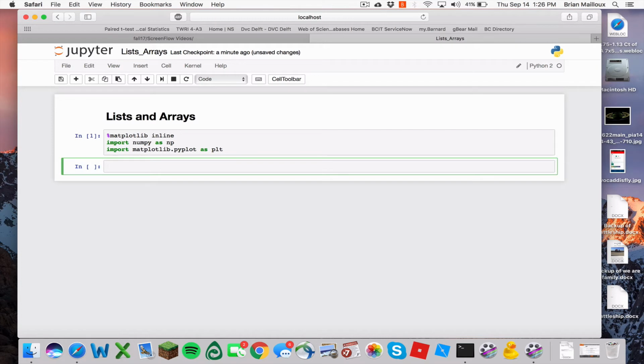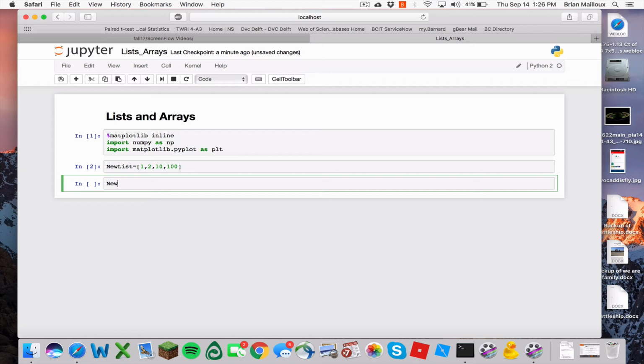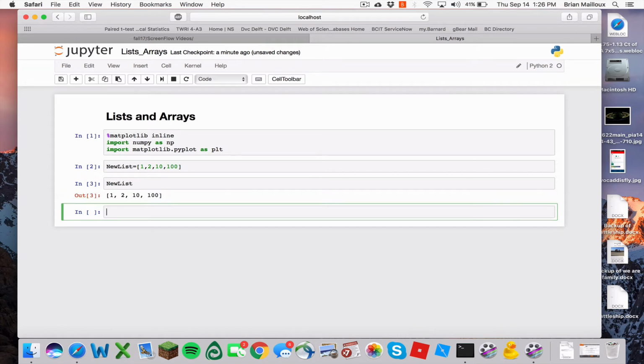Now I want to make a new list. A list is, sort of think about it like an Excel row or an Excel column, and that's a list. So we're going to do new list equals 1, 2, 10, 100. Right, there's our list. And now I can type new list, hit tab to fill in, and there it is. So it's not just one number, it's multiple numbers. And a list can be anything. It could be strings and numbers, and we can also get at this.